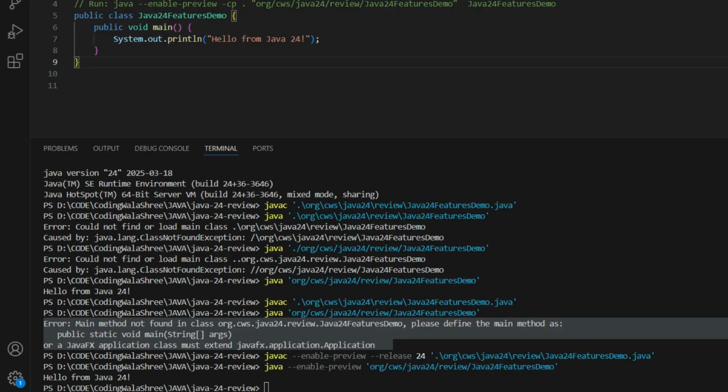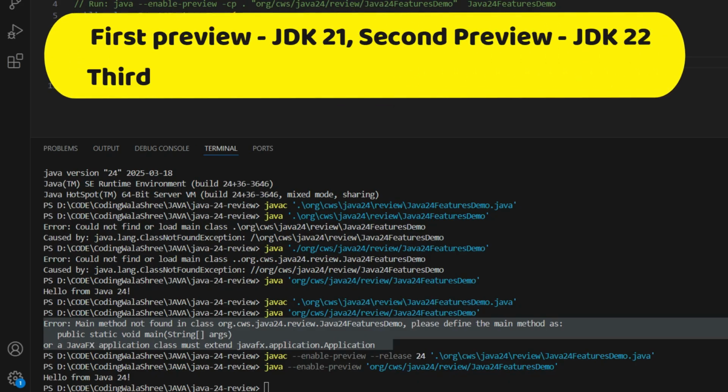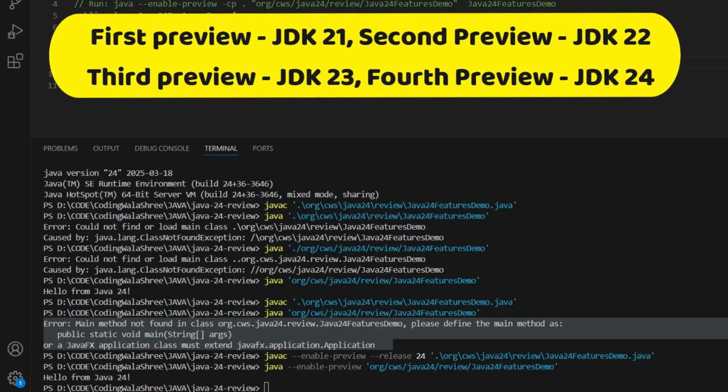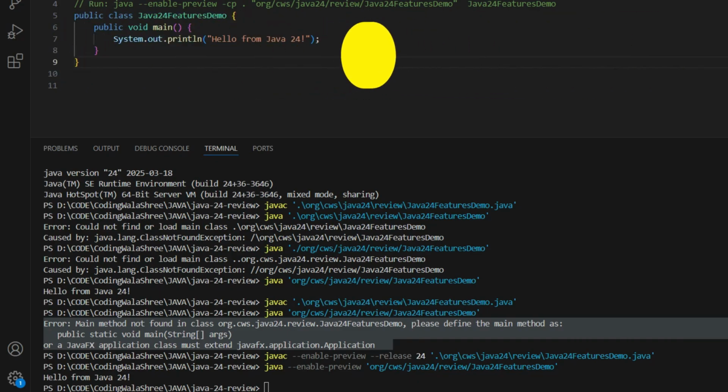So this feature was originally introduced in JDK 21 as a preview feature. It continued in Java 22 and Java 23 as a preview feature, and this is the fourth time in Java 24 that it has been kept as a preview feature, which is almost finalized. So it is very important to know. And why is it useful?